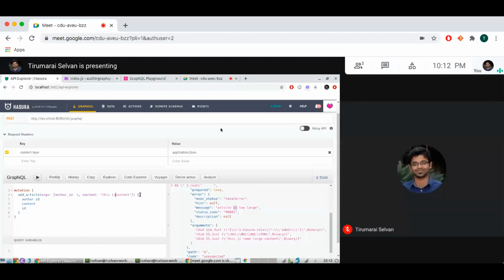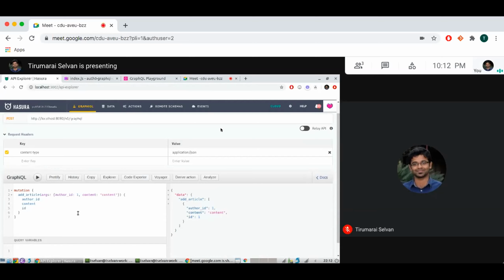So if I just change it to something smaller, here you go. So this goes through, right? So I added a top level field under mutation, which is running a Postgres function. So this was the essence of it.